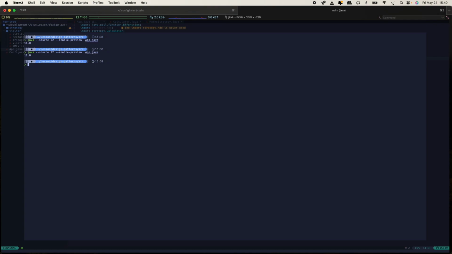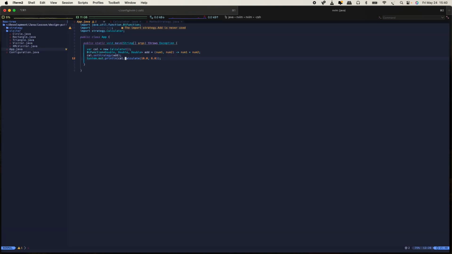So we get the same output. So this is how we can implement the strategy pattern using Java functions. Basically, we can replace the strategy pattern using higher order functions. The benefit of this is that we don't have to create separate classes for each operation. We can use lambda functions for that.